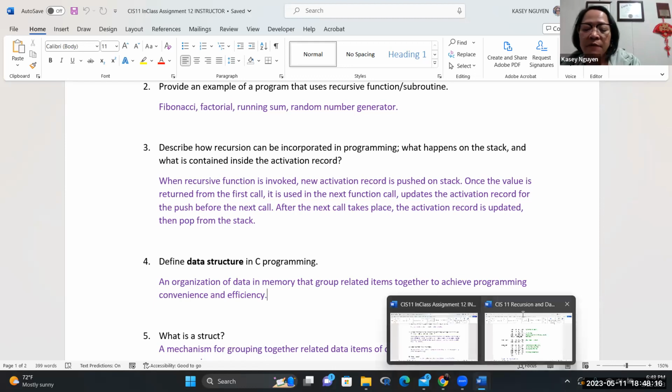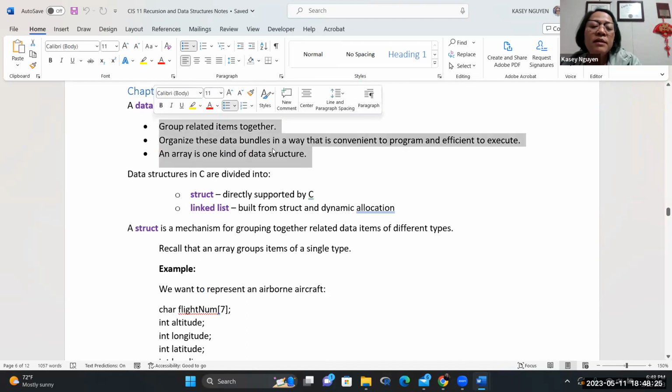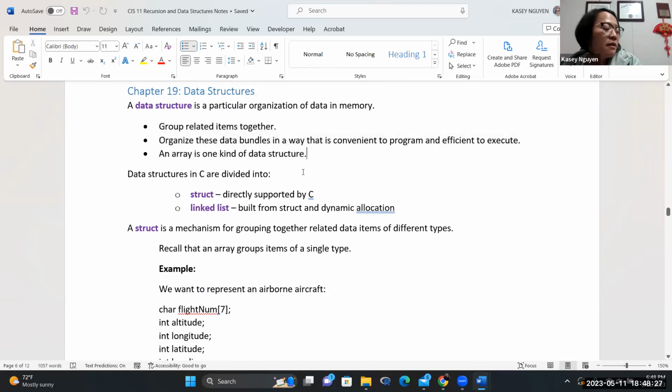You can find this information in your notes starting with page 6. This is where you would look at the bullets. That's how you're able to put together the answer for that question.